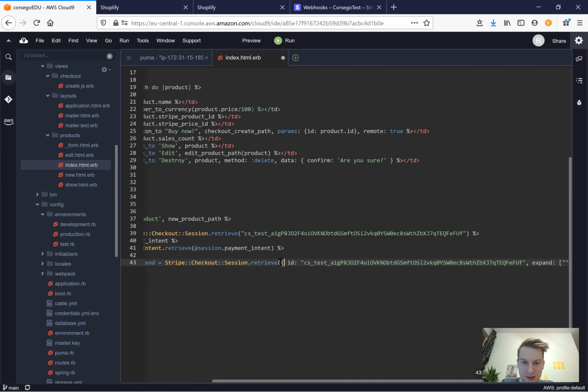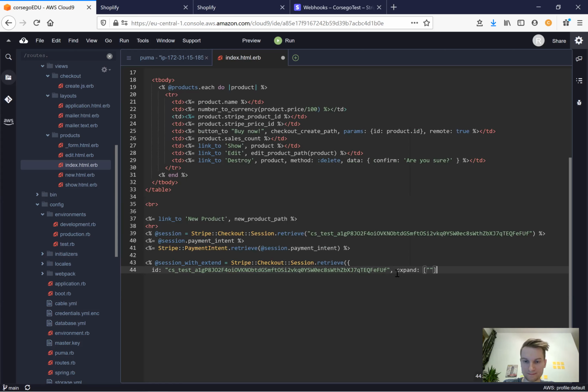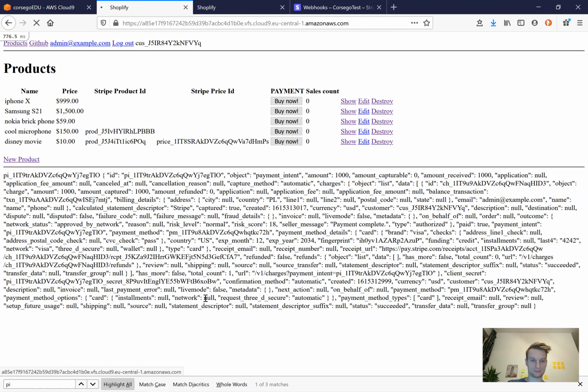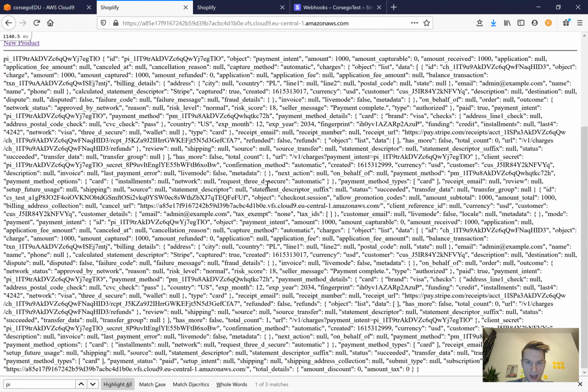I'll just add it in another line so that it is more readable. Expand payment intent. Now I will close the gaps. And close the Ruby code. And try to display the session with expand. And see what it gives us. Add session with expand. Oh, actually expand, not extend. And here we have a lot of code.